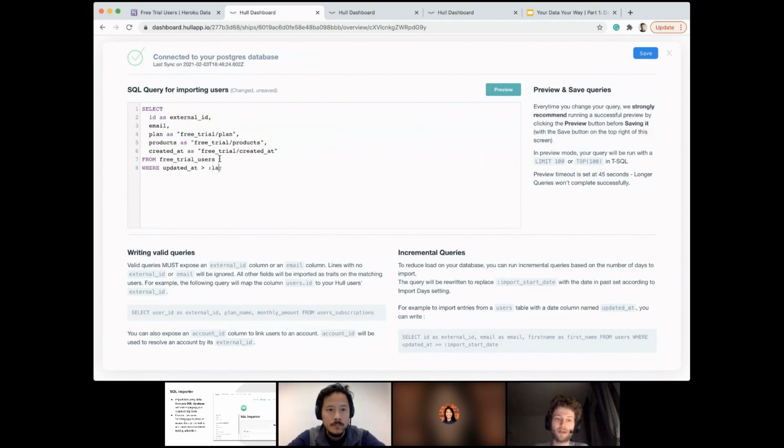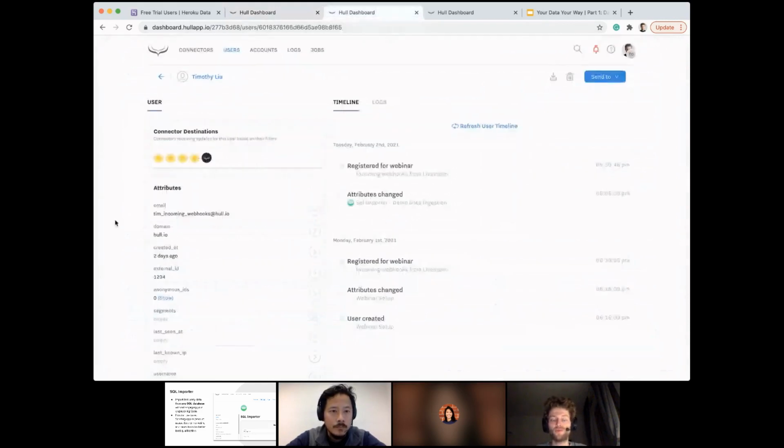And I can use the last updated at parameter like this. And the connector will replace that part with a specific timestamp of the previous run. So my job was running in the background. I'll get back to the user profile I was showing you before.